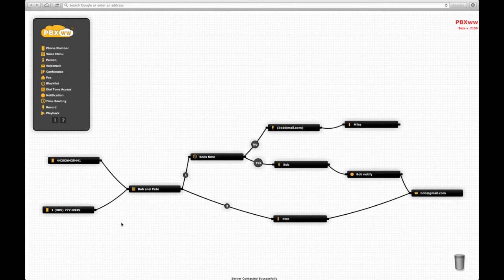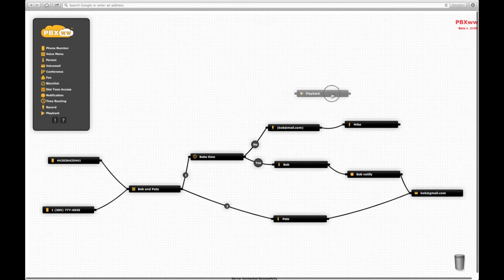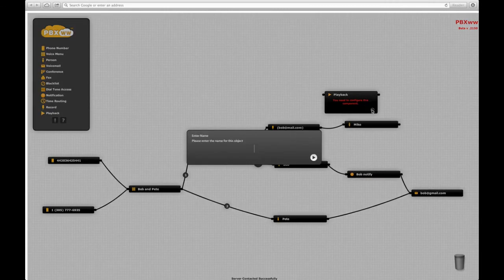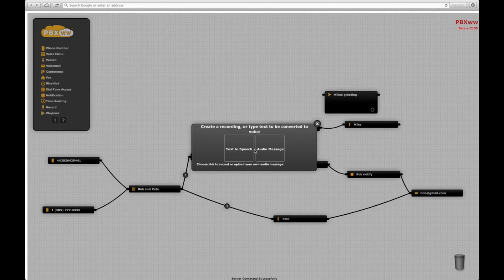Another useful object is the Playback object. Playback allows you to create a voice recording for later playback to callers, and this object also functions as a text-to-speech utility. First, we enter a unique name for the object, and now we can select either text-to-speech or audio message object options.